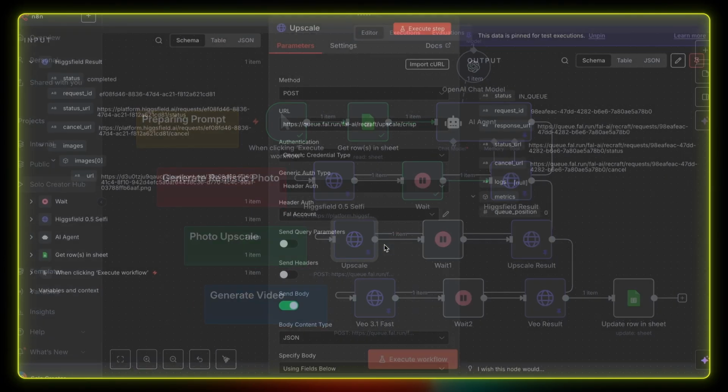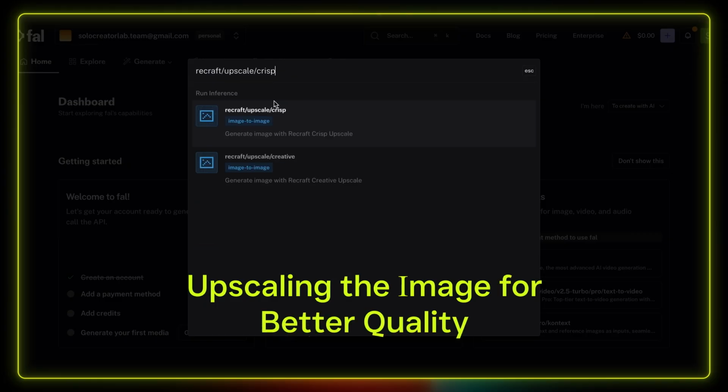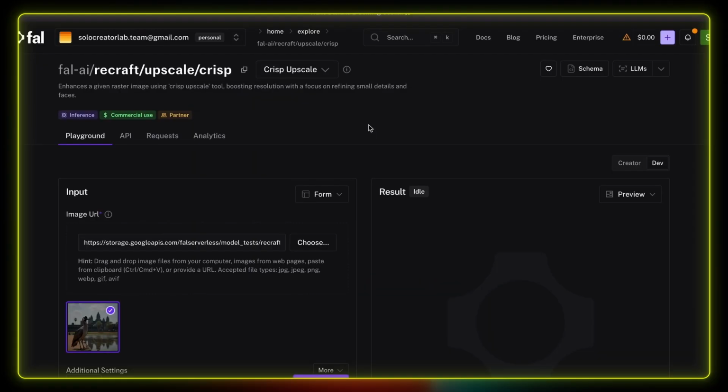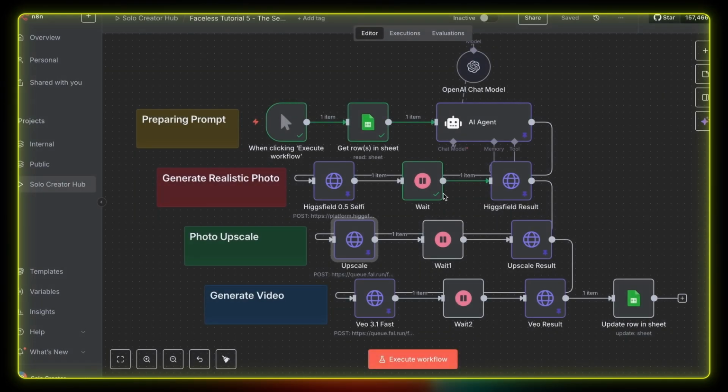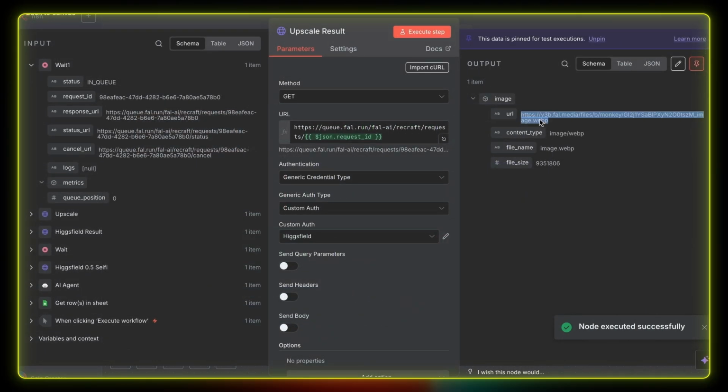Step 6. Upscaling the image for better quality. Now we move on to the upscaling step. We take the image from Higgsfield and send it to FAL's Crisp Upscaler. This sharpens the details and gives us a higher resolution image. Just like before, the job goes into a queue, so we add another short wait and then fetch the finished upscale. Now we have a clean, high-quality portrait ready for animation.